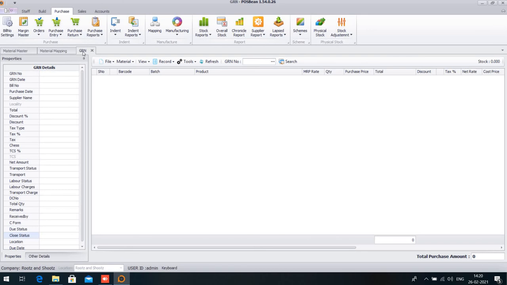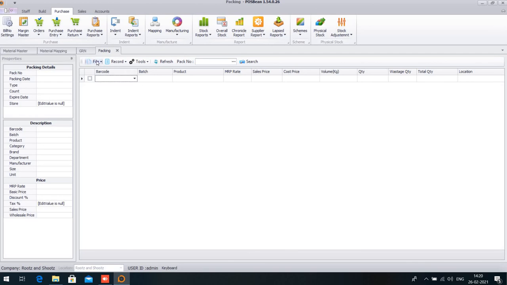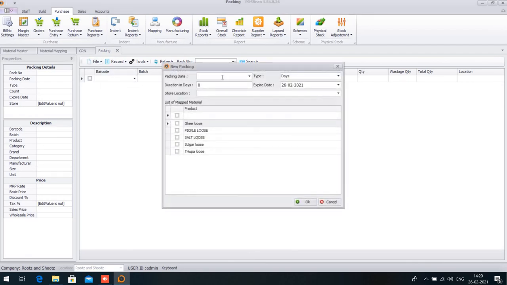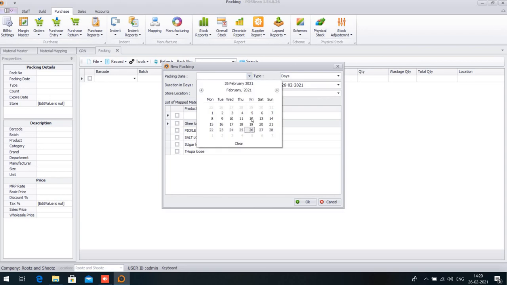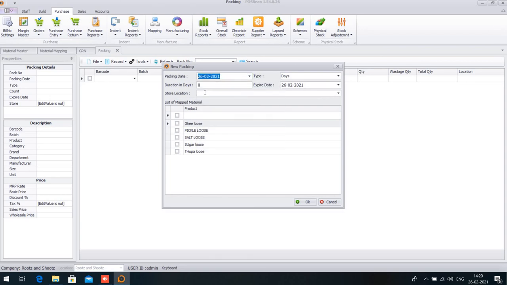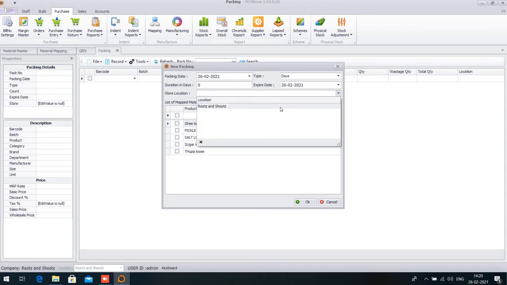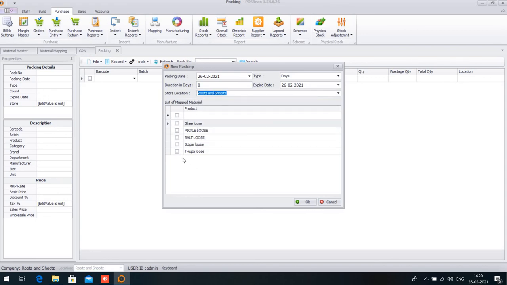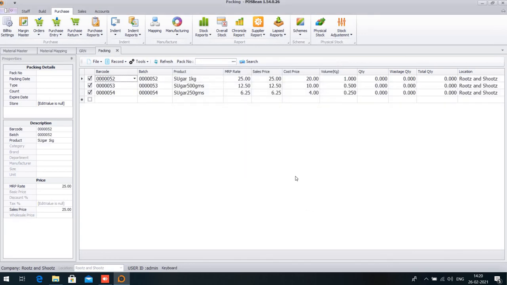After purchase entry, go to manufacturing and then packing, and then file, new. Provide the packing date. Packing date should be today's date, and provide the store location, and click on the product, and then OK. So you'll get all the product details here. Once you get the product details, you have to provide the quantity. And then save it.